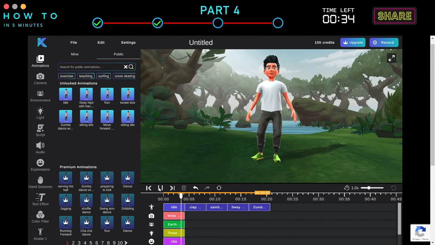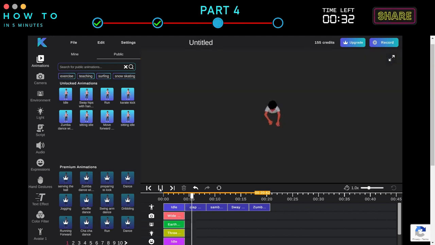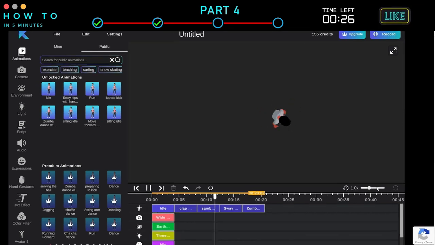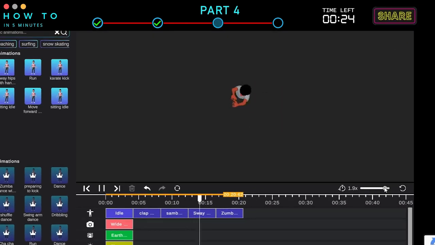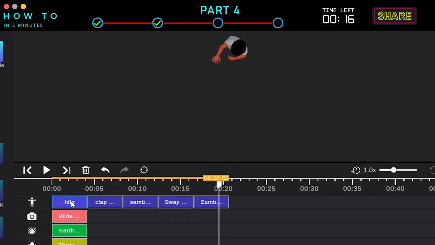Click the Play button to preview. You can set the speed of the playback and create a smooth transition by dragging the Video Transition button in the timeline.